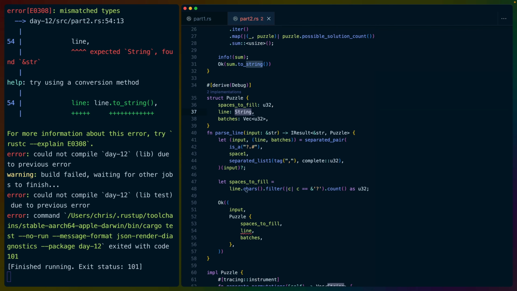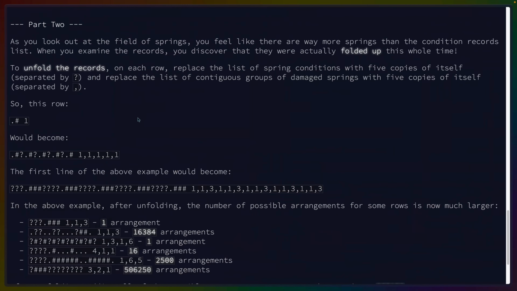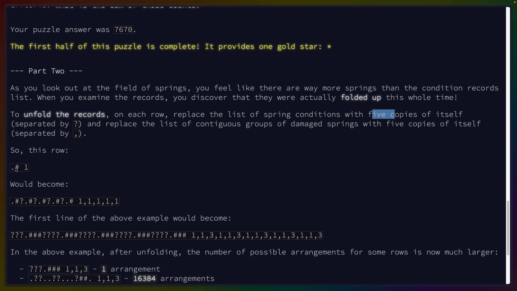So we've got our line. We've got our separated list. The data we're keeping here isn't that bad. So I think line, some kind of repeat 5 and then collect kind of thing. Is it always the same number? 5 copies of itself. So dot hash goes 1, 2, 3, 4, 5. Replace the list of spring conditions with 5 copies of itself separated by question mark, and replace the list of contiguous groups of damaged springs with 5 copies of itself. So it's dot hash joined with a question mark.